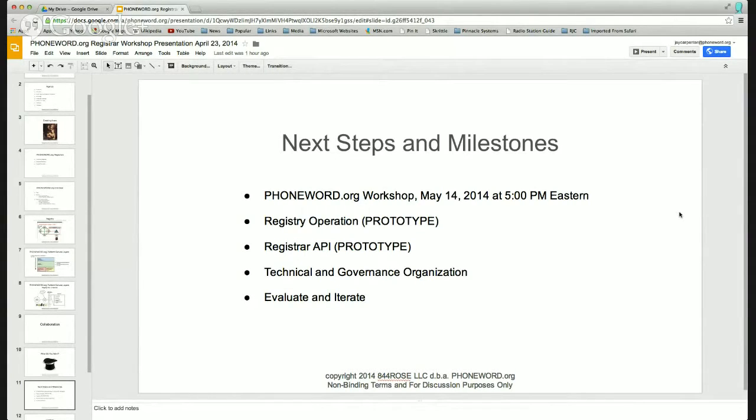We also are working on the registry operation and prototyping the registrar API. And again, part and parcel with this whole thing is the technical and governance organization and also business model innovation as well. So we're going to be doing things, trying things. We might fail at, well, we definitely will fail at certain parts of this, and that's just part of the process. But the whole philosophy is we build something, we evaluate it, and then we iterate.